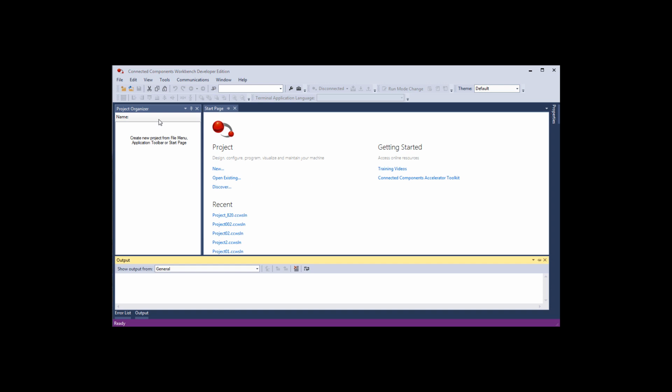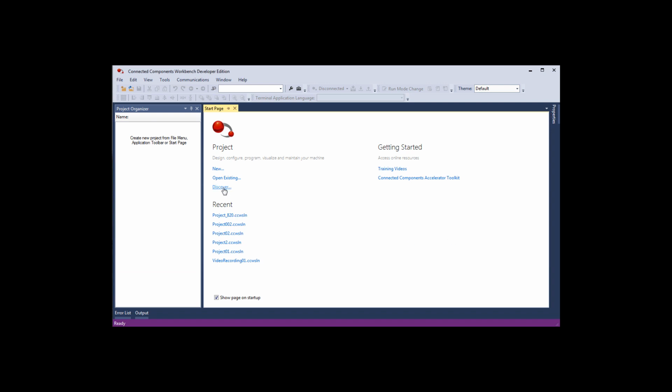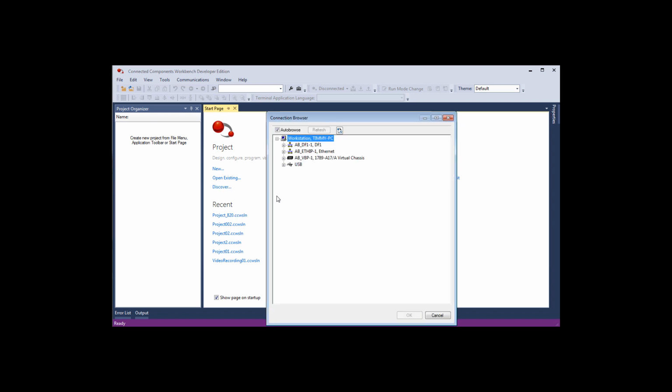Here we are. We have no project. Let's try Discover to see what we get. Discover. I see USB. I see a Micro870. Now I'll expand that just to see if there's anything there. Shows the backplane, shows channel 2, but this is what we want right here.